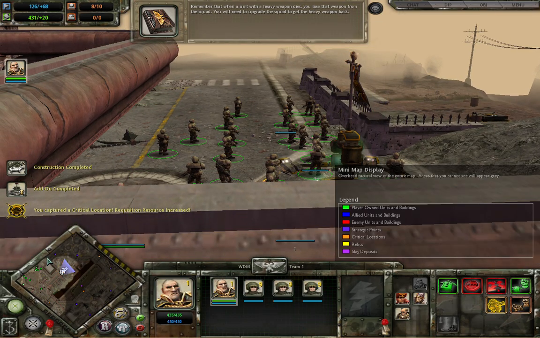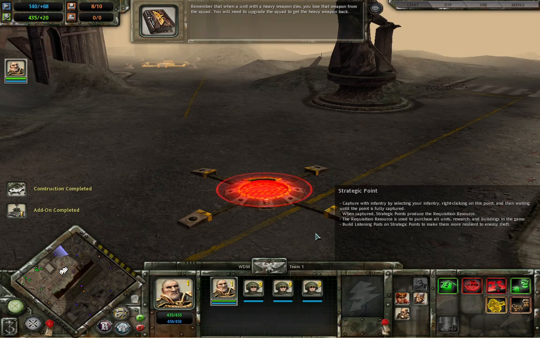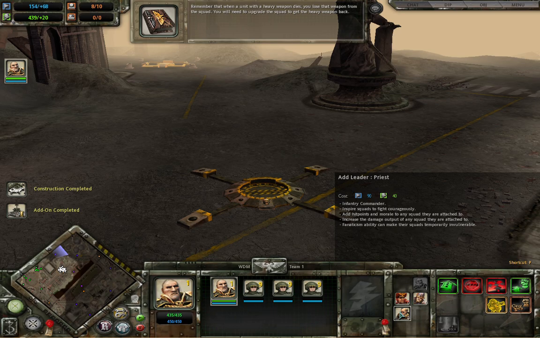Remember that when a unit leading the squad with a heavy weapon dies, you lose the heavy weapon. You will need to upgrade the squad to get the heavy weapon back.